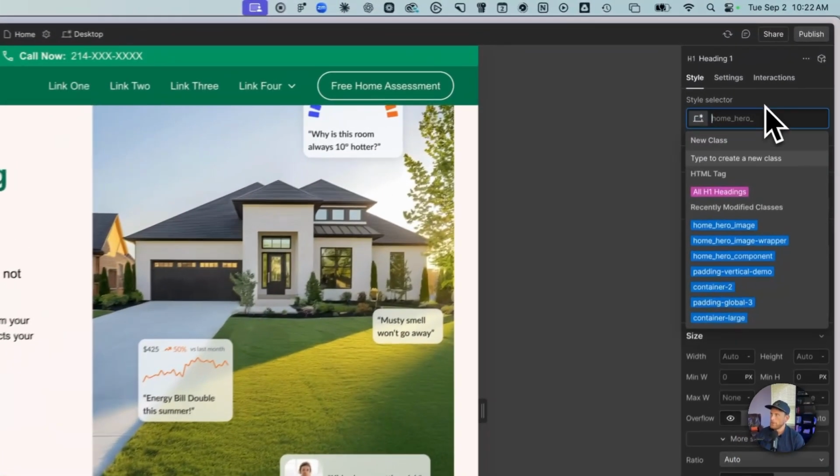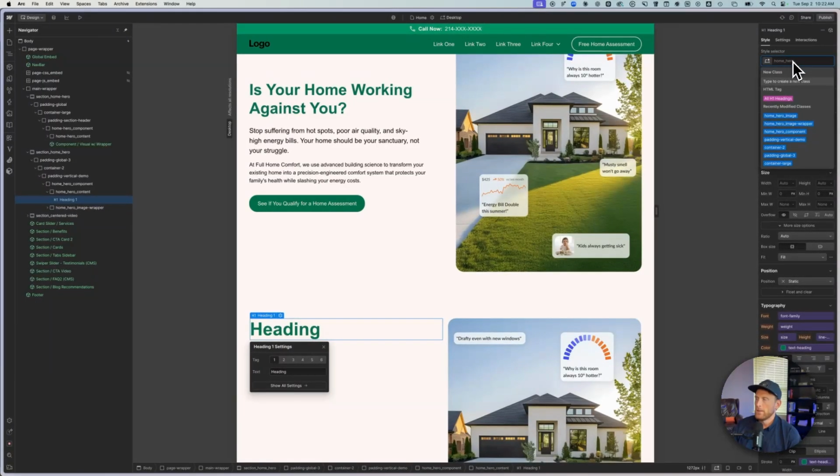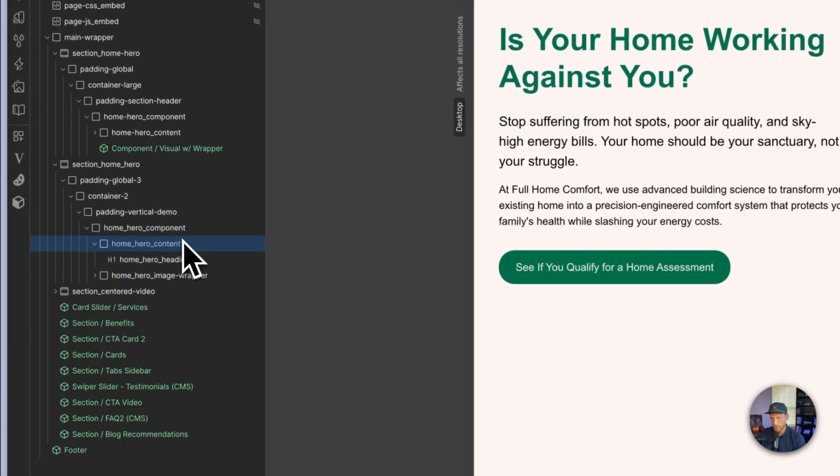Now, of course, I want to name this. And I have a nifty extension here that is going to provide me with the naming convention that I have so far. This is the potato extension, and it's super nice. And all I have to do is press Shift, and it's going to give me that name there. So at this point, I want to name this as my heading. So home hero heading.